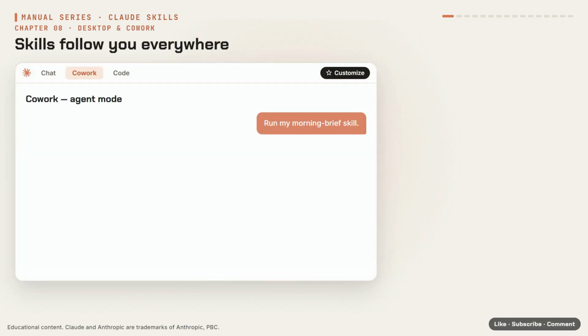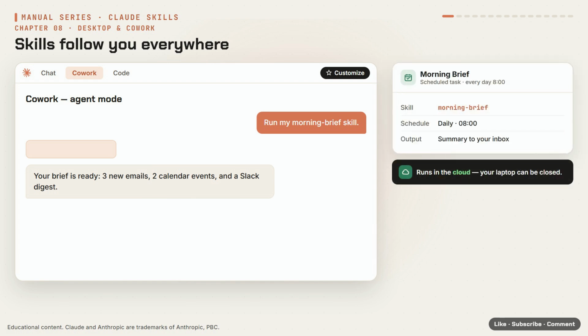Skills follow you into Claude Desktop. Chat, Cowork, and Code share the same skills list, so install once, use everywhere. In Cowork, pair a skill with a scheduled task, and Claude does the job on time, even from the cloud.